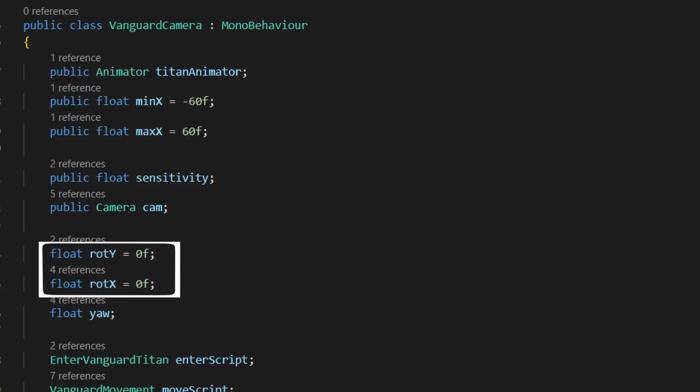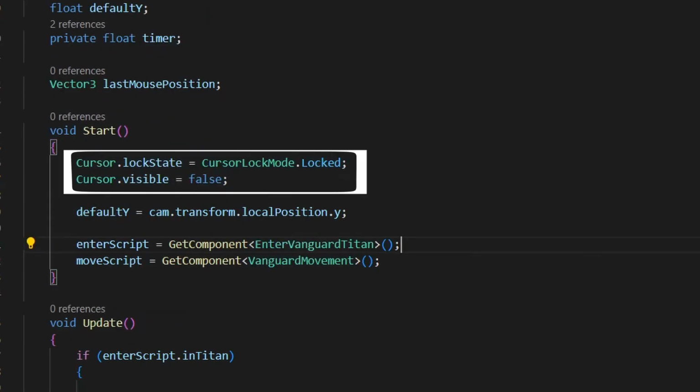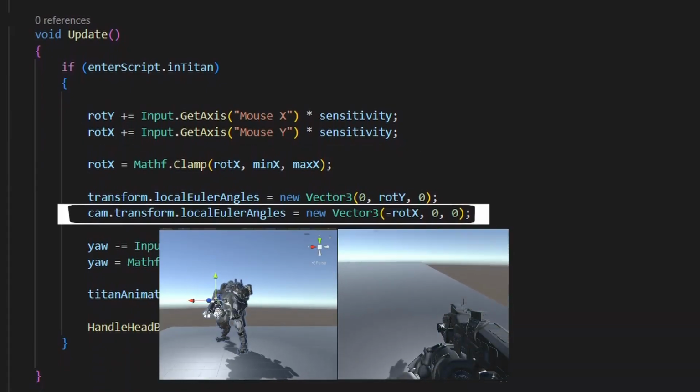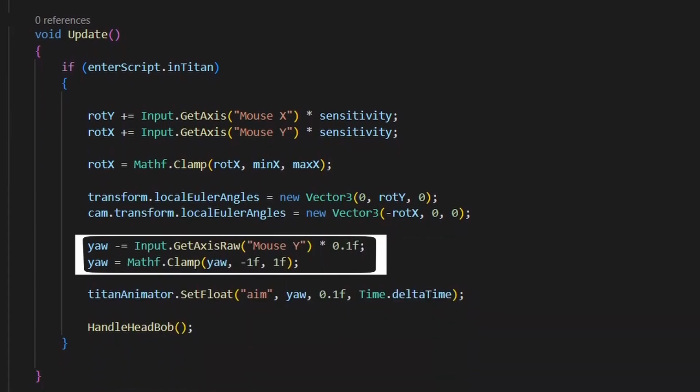Here we have some more variables to move the camera, and the yaw is also for the aiming animations. And then these variables are for the head bob of the character. First, we lock the cursor to the middle of the screen. Then, in the update function, we get the movement of the mouse and move the camera in the X direction, up and down, and the body in the Y direction, left and right. Here you can see how I set the yaw variable.